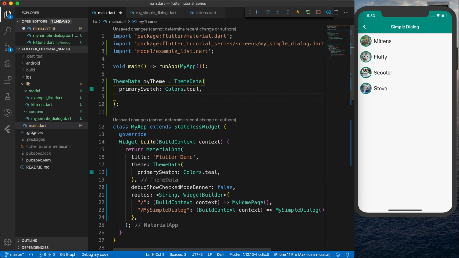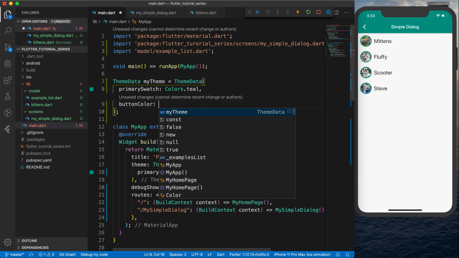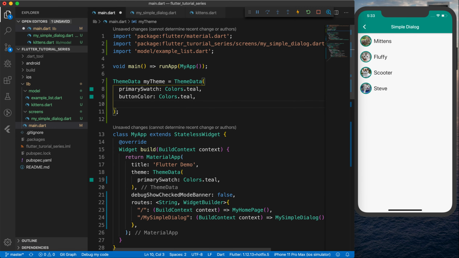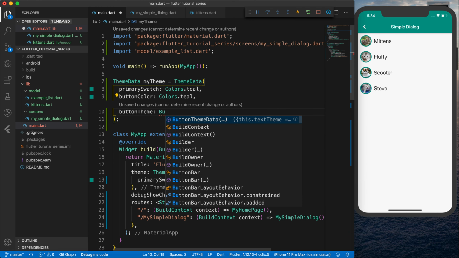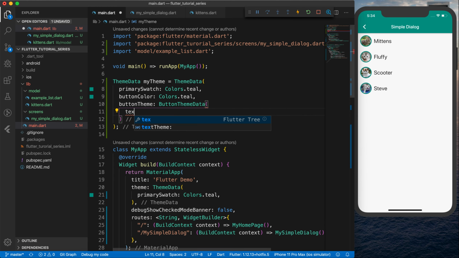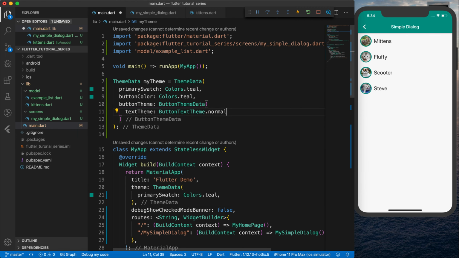Another theme we will define for the button color, and we will say again colors dot teal. So we won't have to define color again and again for every button. There's another property, we will call it button theme, and for that we will use button theme data, and for that we will use text theme, and we will use button text theme dot primary. So we will use this primary color for our button text theme.